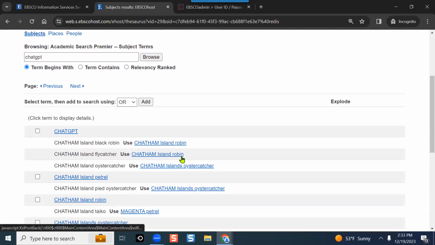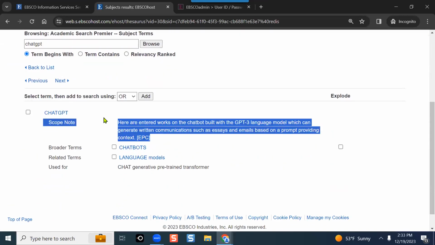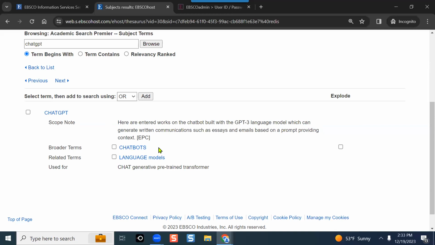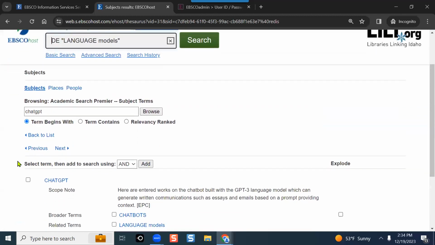It is. So here we go. ChatGPT. Let's click it. All right. So it gives you the scope. The broader terms, chatbots. Related terms, language models. All right. So there are no narrower terms. I can include language models, a related term, if I want. Let's see if that is helpful. I'll click add. So now it's building ChatGPT and, oops.